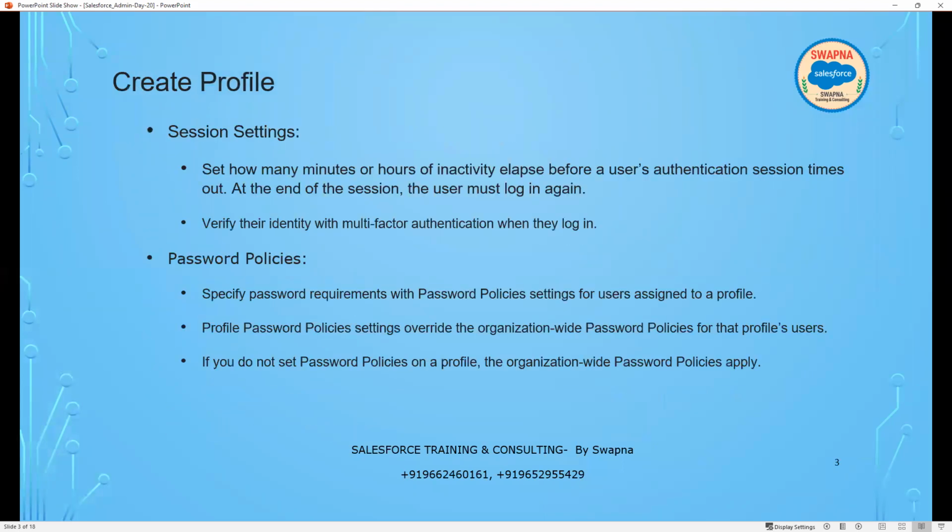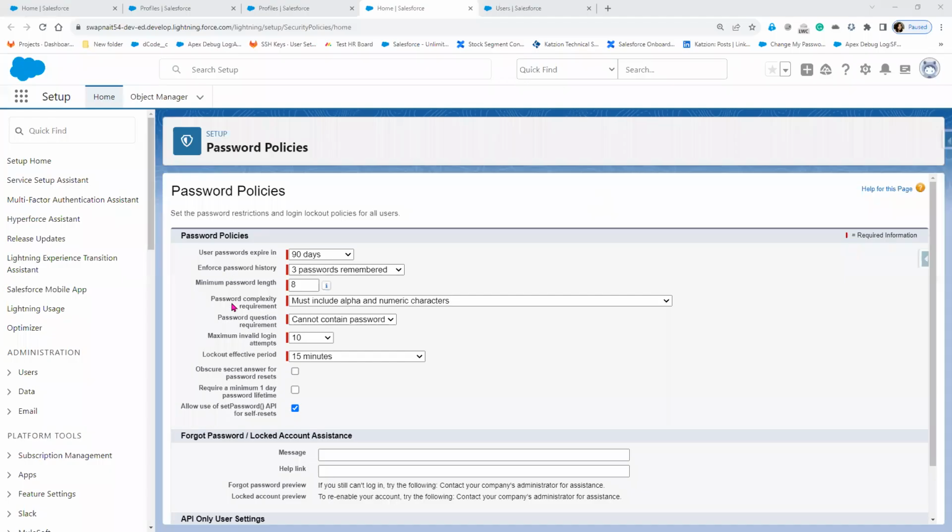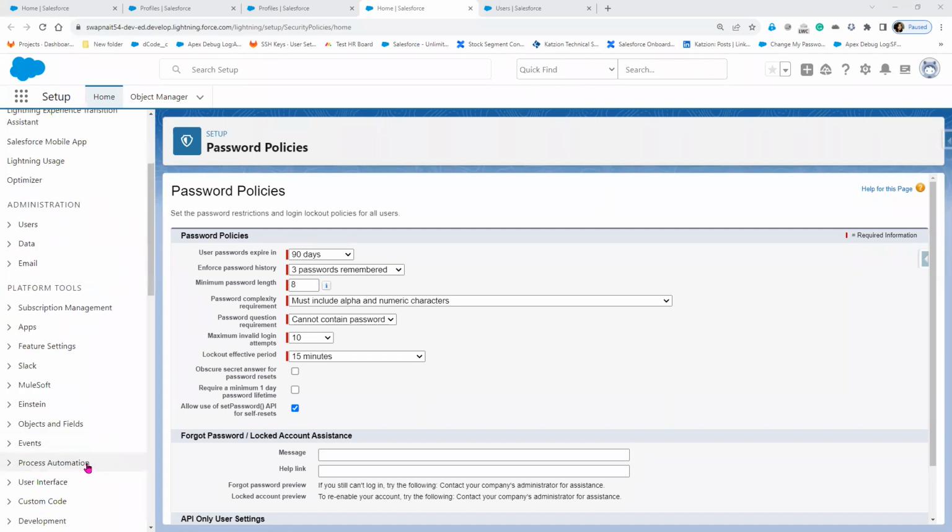So that's the password policies, which is available on the profile level also. Now, when I click on the edit button, what all the things can we see on the profile level?